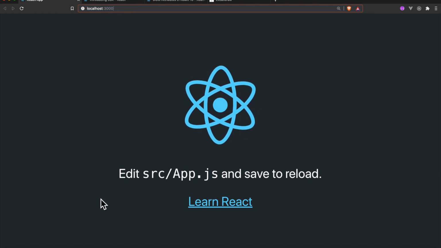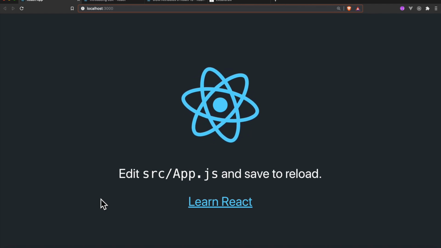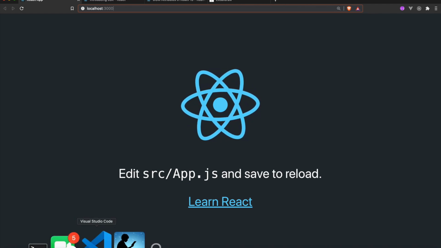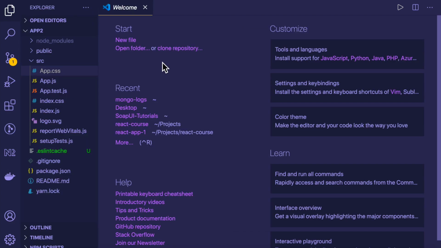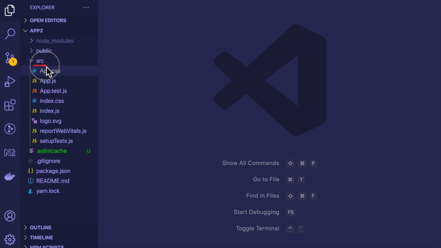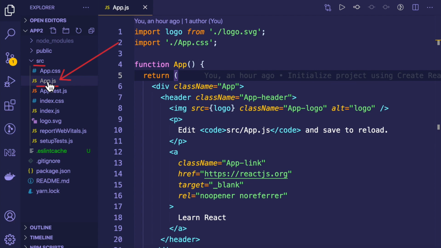Next, let us open our React application in Visual Studio Code. So go to Visual Studio Code and click on Open Folder over here and open your React projects folder. Once you open your folder, you can see something like this. You can close the welcome page if you want. Next, expand the src folder and double click on app.js. You can find app.js within the src folder. So double click on that and that should open app.js for you.